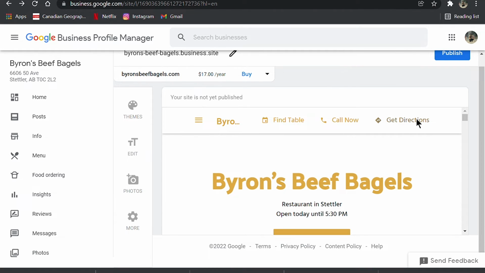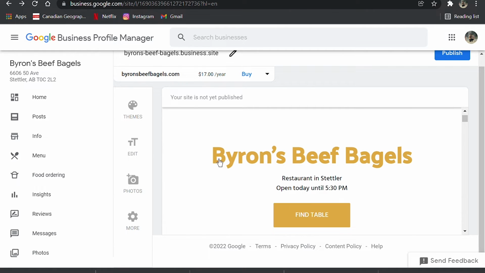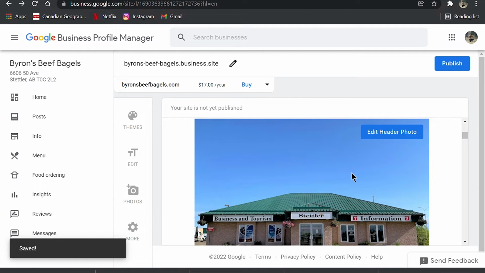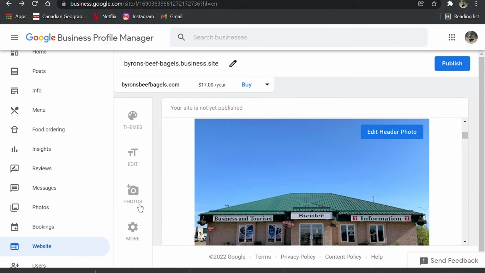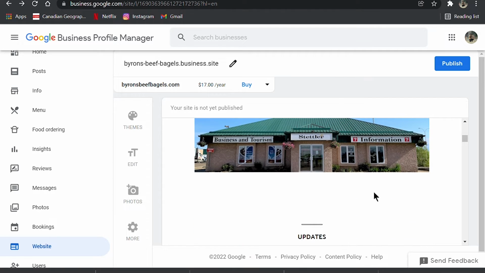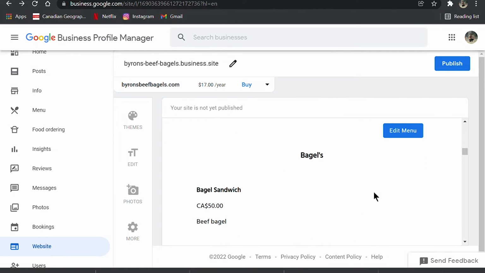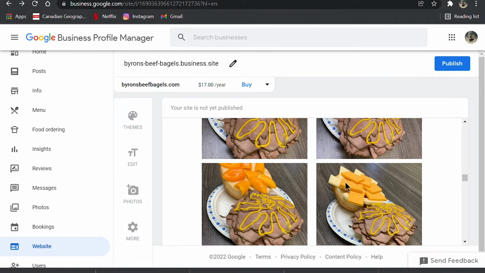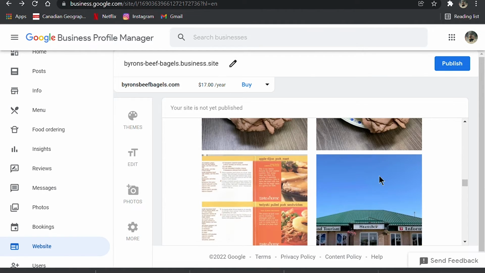Same with get directions. It'll just use Google Maps and put them right to your place. And find table, it'll go to the reservation link that you edited right here. As you can see, now that I've added photos into this section, as I did in the second half of the second video, the header photo now shows up here automatically. And if we scroll down to gallery, you can see all of our different beautiful photos of Byron's Beef Bagels.